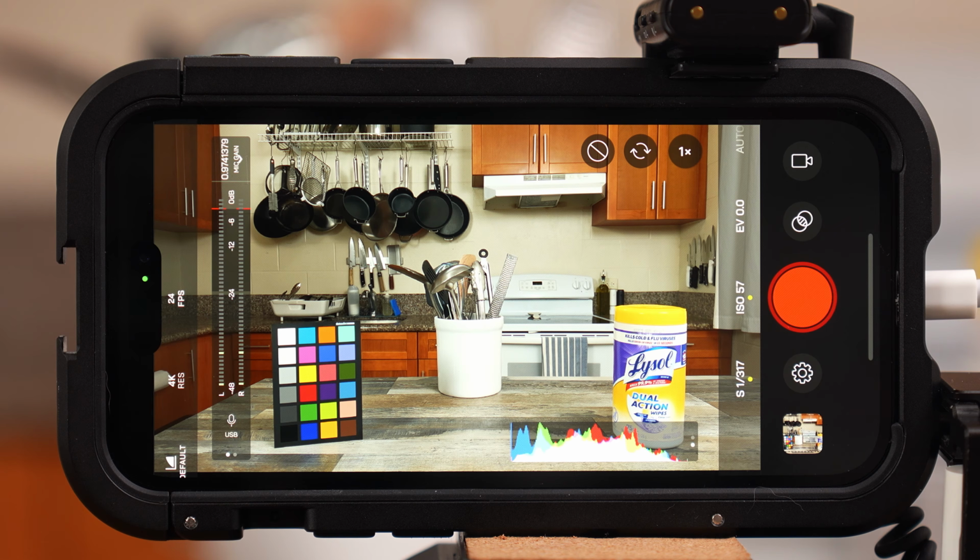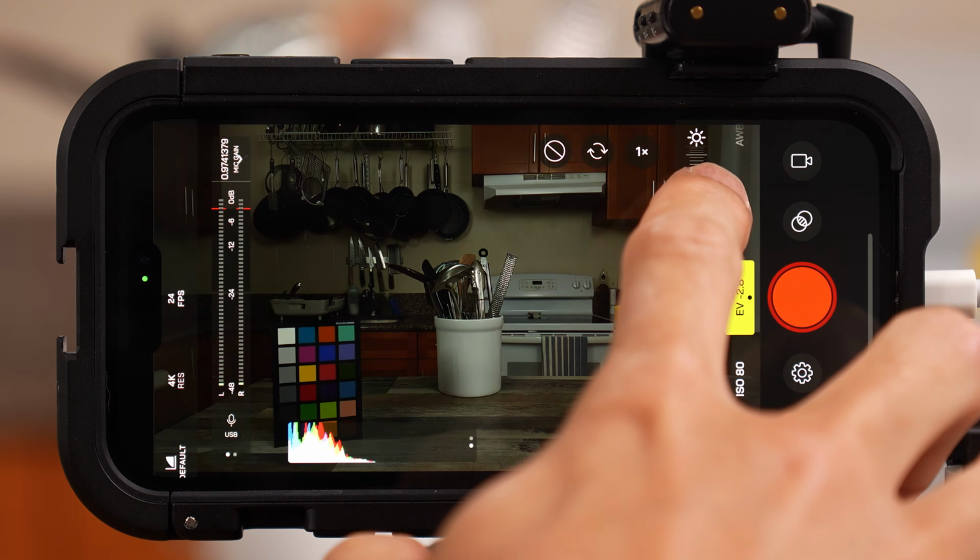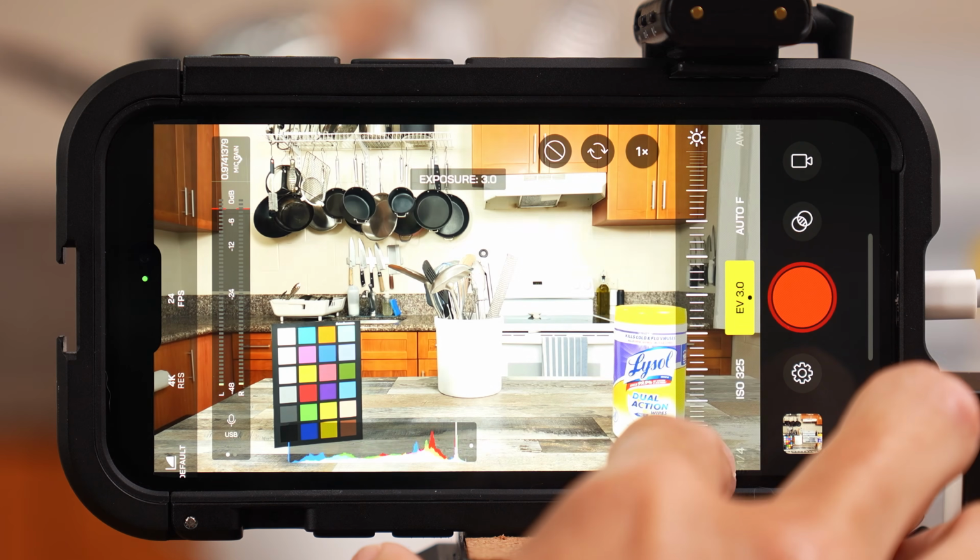The higher the ISO, the more image noise that you're going to see in your video. So the lower the ISO, the cleaner your image. Next to that is EV, which is an easy way to adjust your exposure. When you adjust this, it's going to mess with both your shutter and ISO.